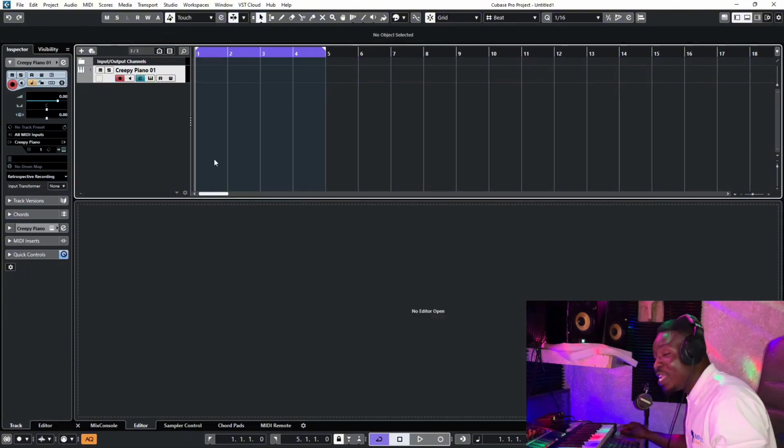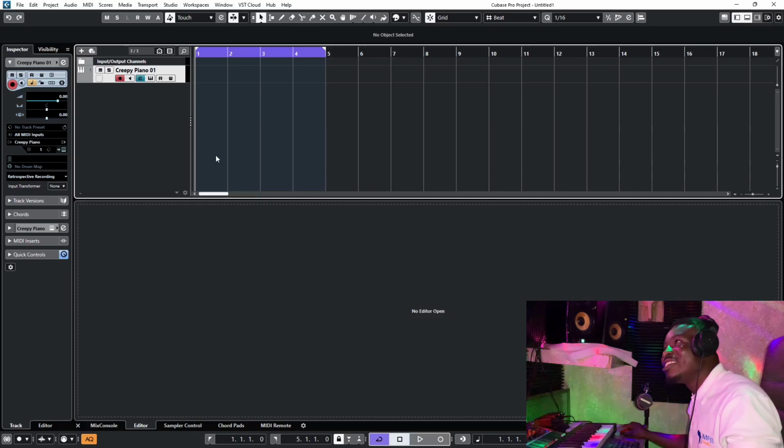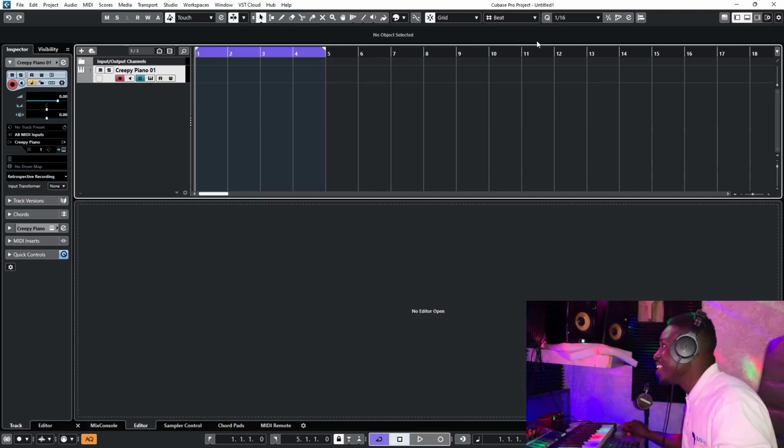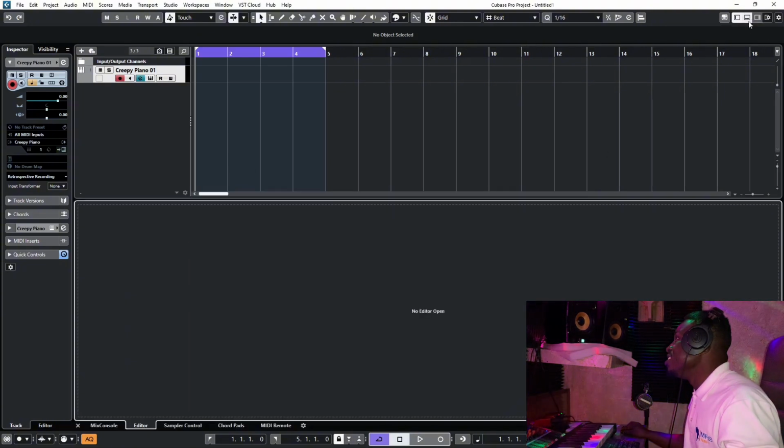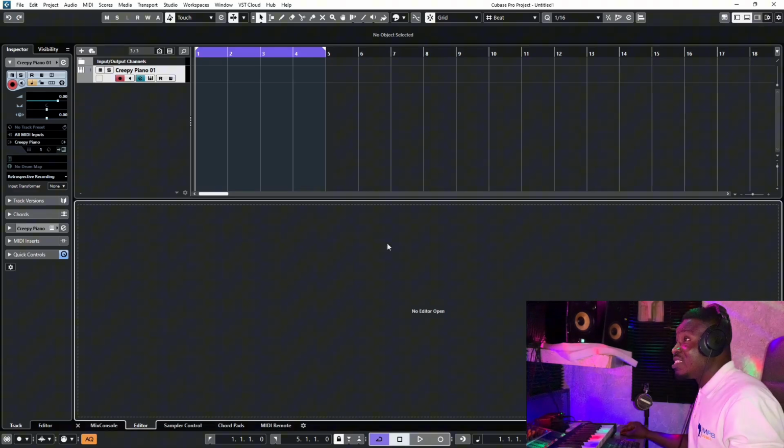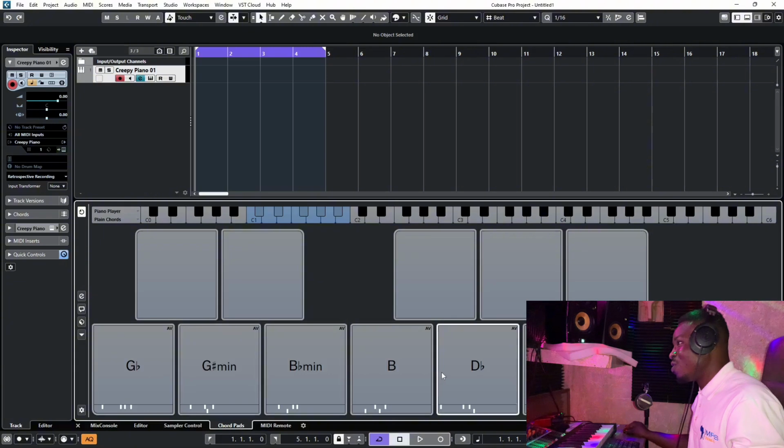Now the third style of creating chords in Cubase is using the chord pads. Okay, this is the chord pad. So you just click here. This will bring this thing down here, and then you just select the chord parts. Okay, so these are chord parts.